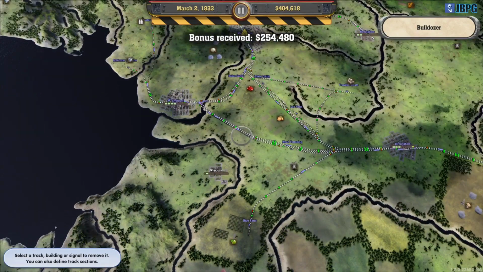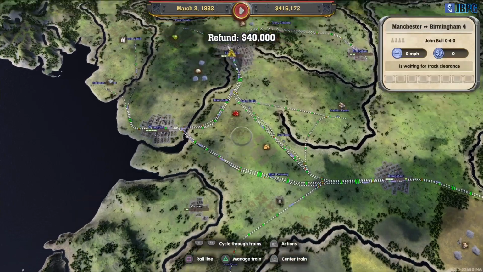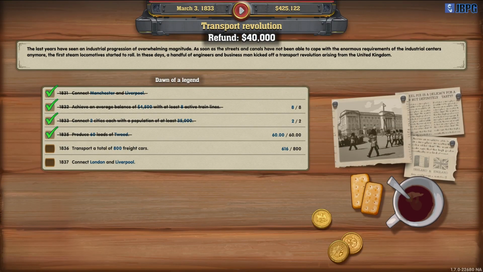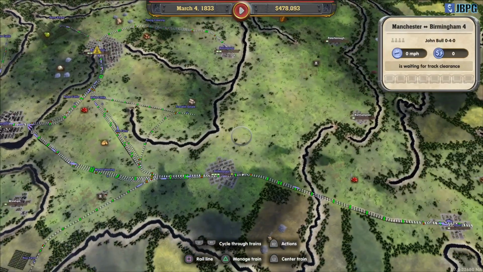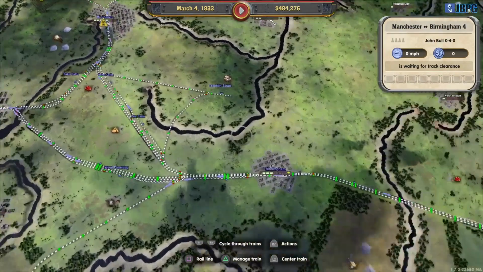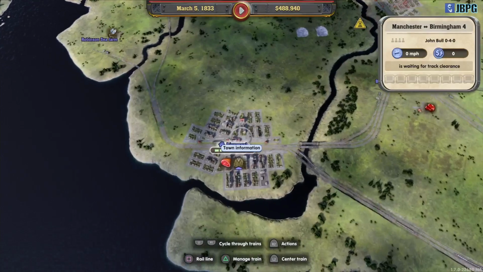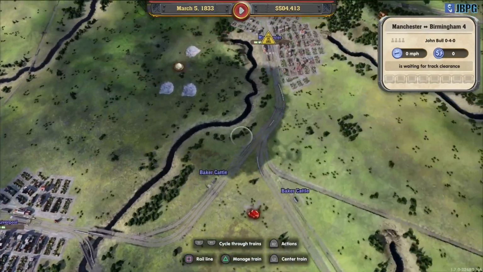Right. How are we doing on our objective? 617, 18, 19, 20. We need to do that by the end of 1836. We're not too far off. As soon as that's done, we can build our connection to Liverpool, to London. Get that improved.